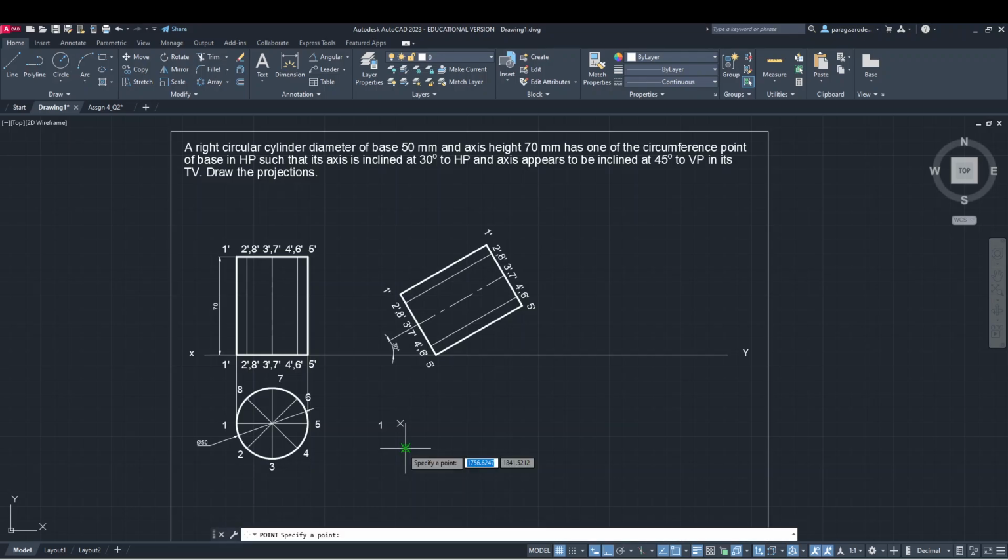So this is the point 2. Then let us take the point 3. 3 is on this. So this is the point 3. Let us take the point 4. This is the point 4. Let us take the point 5.